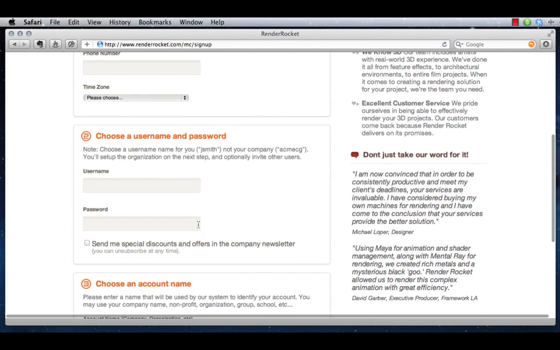This is distinct because we are able to invite other people to join an account, and therefore you have multiple people using their own usernames and passwords, but all sharing one account so that you can collaborate on projects together.